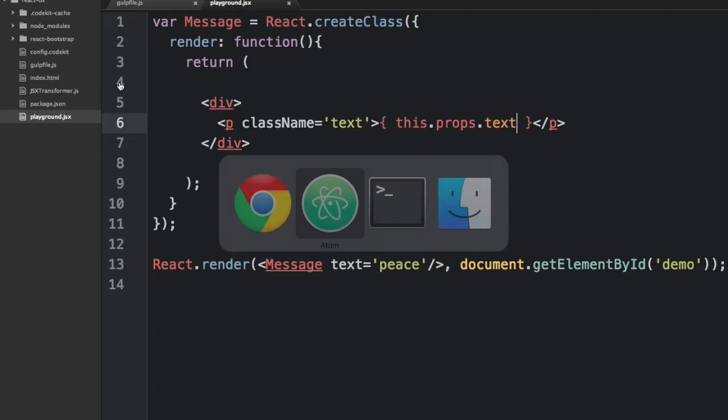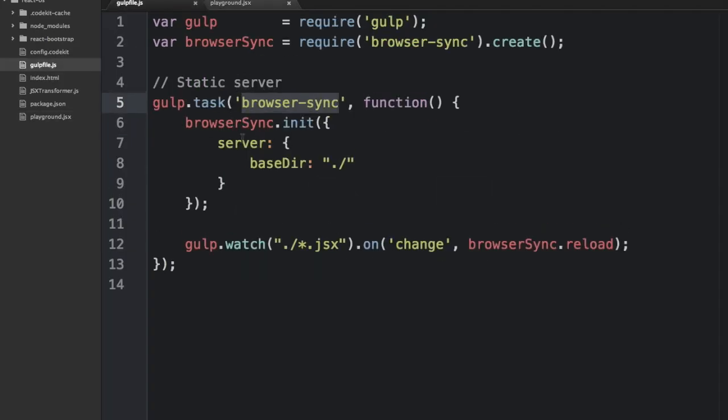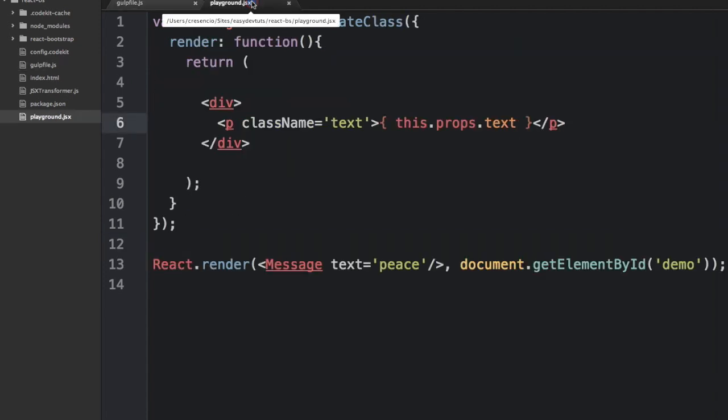Just really quickly, in the last video, we set up the server to use JSX Transformer. If you want your browser to reload without you having to do it yourself, you can add this code here, just after the browserSync.init. So right here on line 12, you can just add this, and I'll leave this in the video description so you can copy it. So that's a simple example of how you can use props in your component.